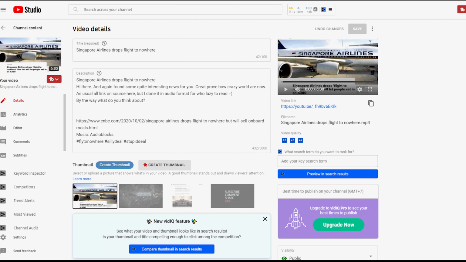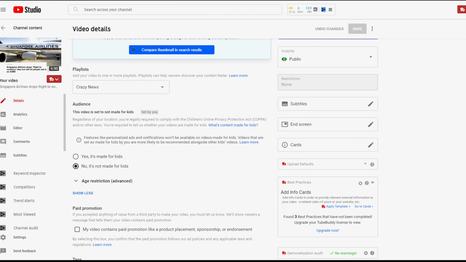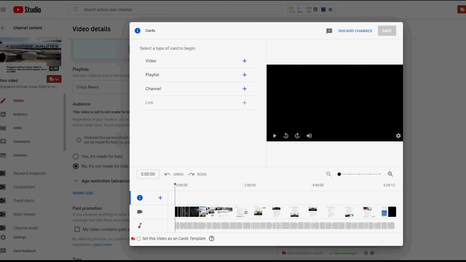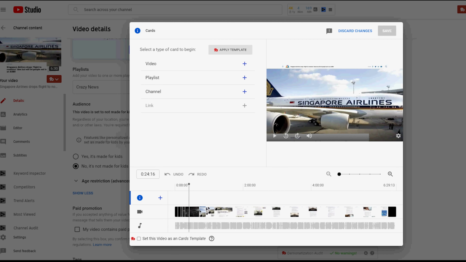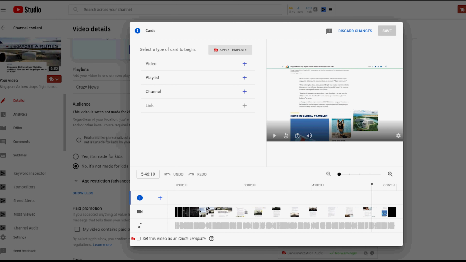Actually, everything is super simple. Just click on your video, go inside, and then click on cards, and you will see the menu with the plus. You can click there, and in the timeline you can choose where you want to put your card. It can be literally anywhere. So you can add a certain video.